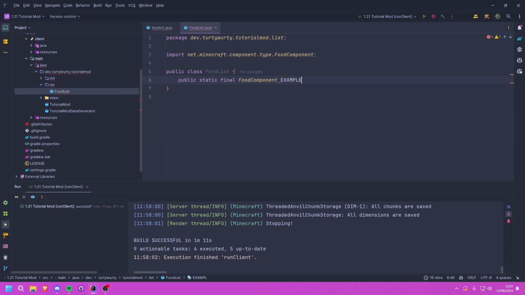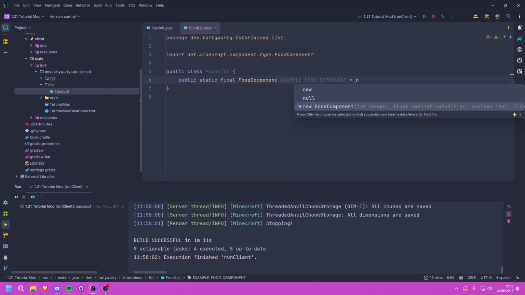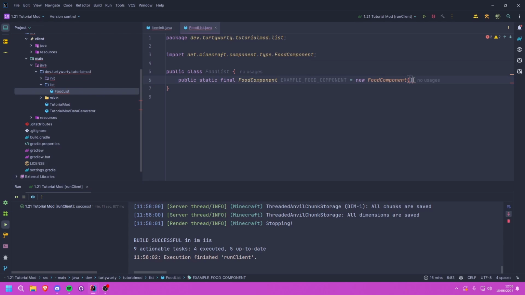So I'm just going to call this example food settings is what I'm going to call this. You can also just call it, I guess, example food component. Once again, this should be upper snake case, by the way, because this is a constant. Example food component, I guess, probably makes more sense. So let's call it that. And then let's do that is equal to a new food component dot builder.